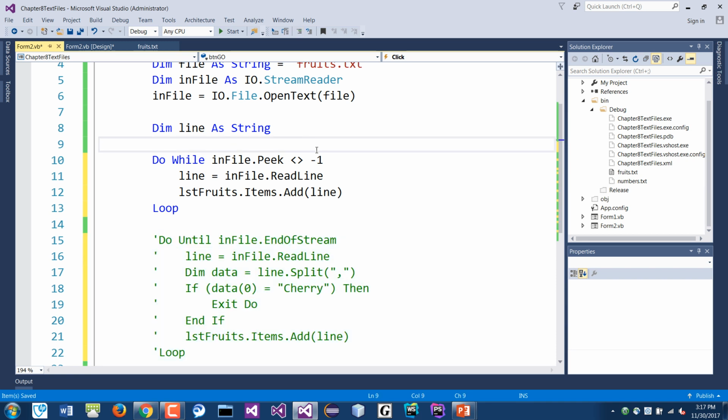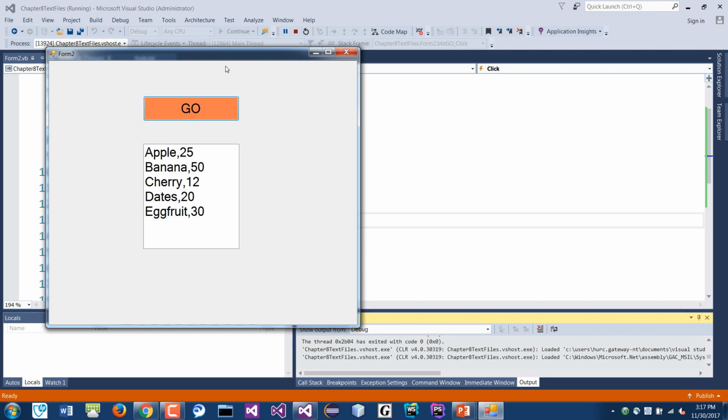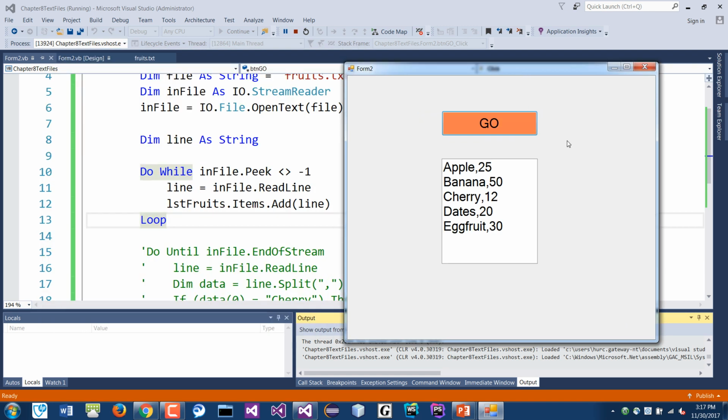So if I were to comment this out, and we use the peek instead, you can also say do until end file dot peek equals -1, right here. You can do that too. Same thing, okay? But I'll leave that as it was before, and let's see if this still works. So while it is not -1, keep reading until you reach the end of the file, and it should add everything to that list box. Okay, so you can see that it worked just fine. So either method should be fine.